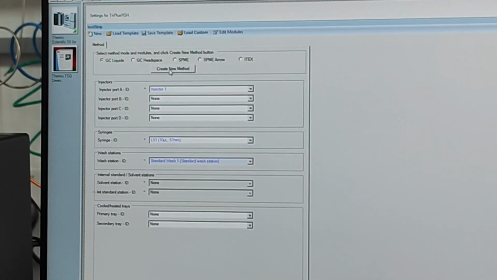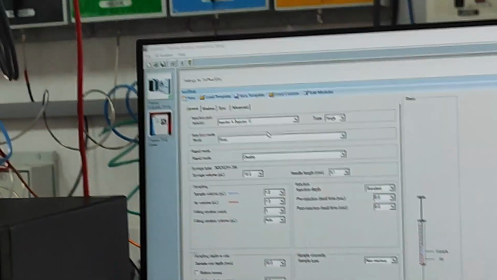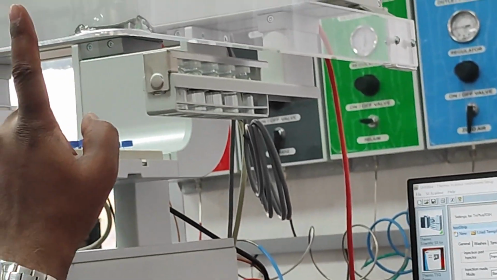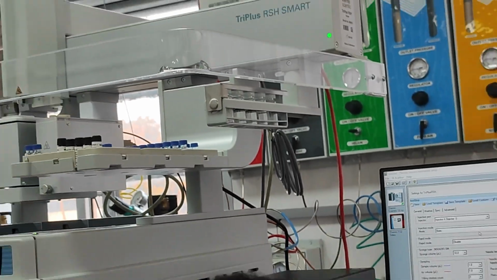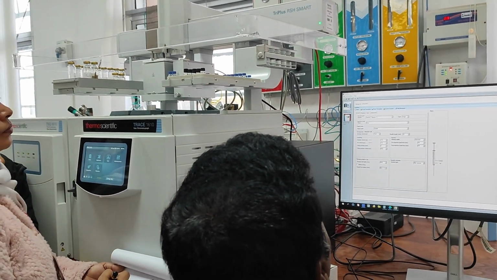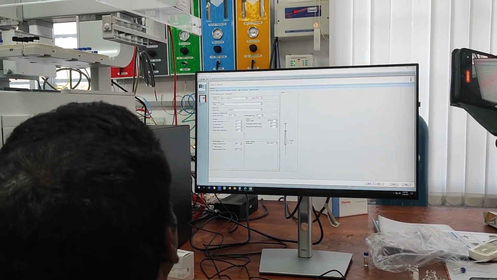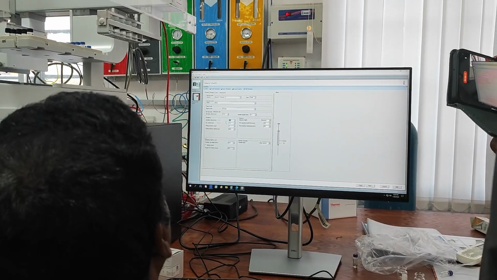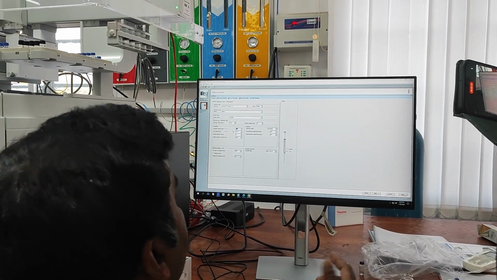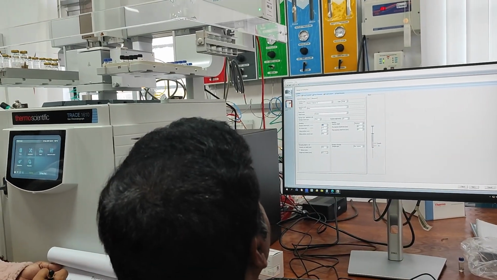Now I'll go for create new method. First we have to define the parameters of the auto sampler, auto injector, and then GC, then MS. First we'll go with the general parameters. These are all default. So sample volume, syringe volume, everything is default. Now we decide what sample volume we are going to take. Let me take 1 microliter or 2 microliter. I'll take 2 microliter now.